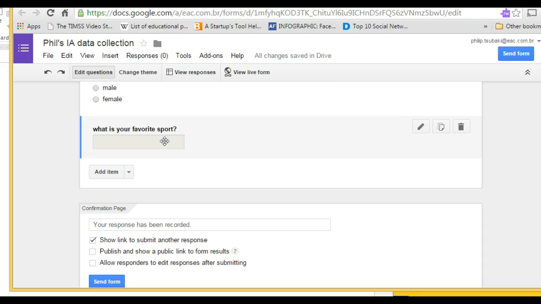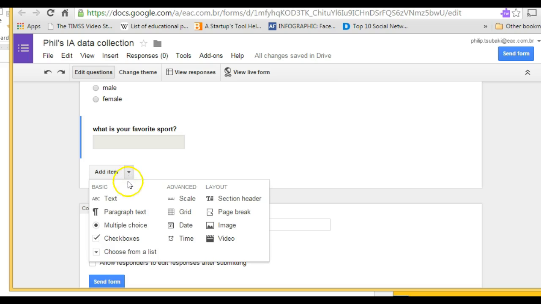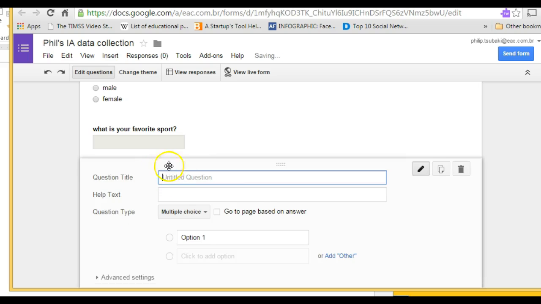The disadvantage is that your Google form is not going to be able to tabulate the results at all, because every single answer is going to be different. So instead of doing a totally open form, what you could do is a multiple choice, and then let's do a multiple choice. What is your favorite sport?